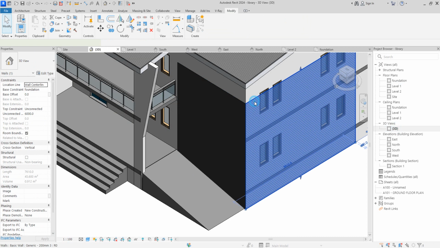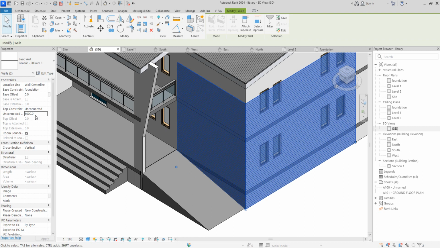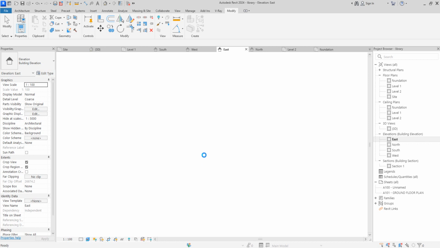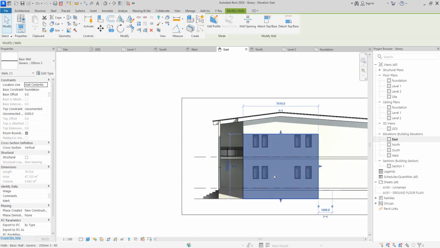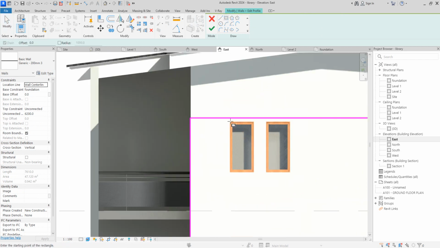So here I'm still going to drag it up. I'm going to say 2,200. Select the two together. I mean 6,200. 6,200. There you go, a little bit above this level. So I go here, east. From the east now, I will click the opening, edit the profile for all of them. Select this one and create the profile.